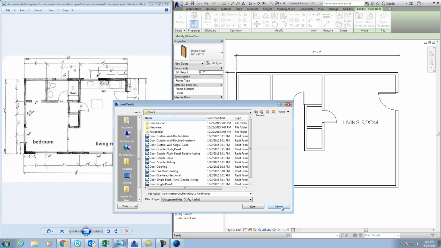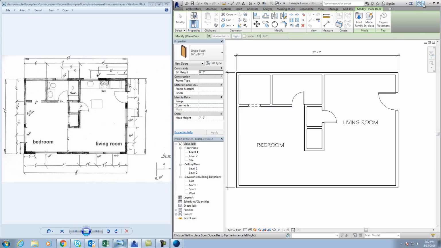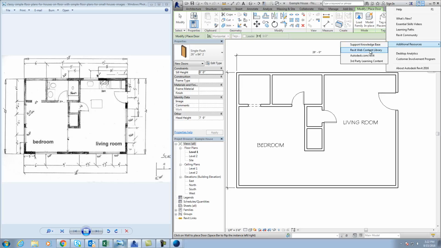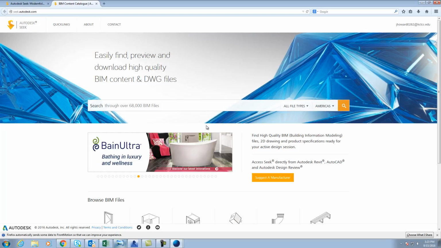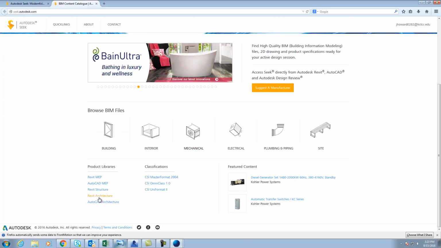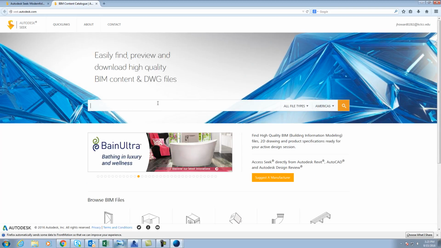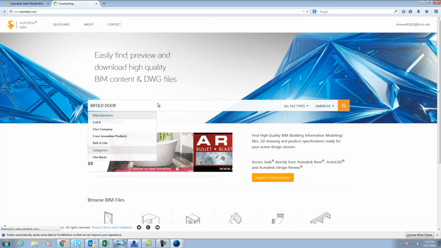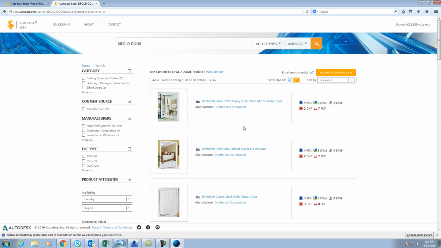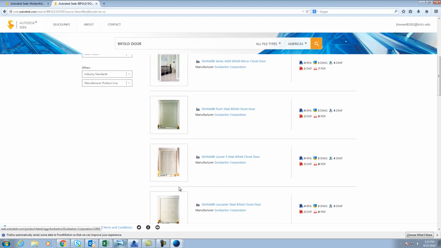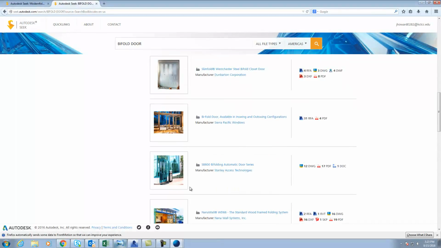Well, I can't find one, so the next option I've got is to come over here into this area where the little question mark is and go find one in additional resources, Revit Web Content Library. When I get over here, best thing I could do is go to Revit Architecture, or I could actually type in Bifold Door. And there's all kinds of different ones that'll come in there. It's a double. I just really need the single bifold door.